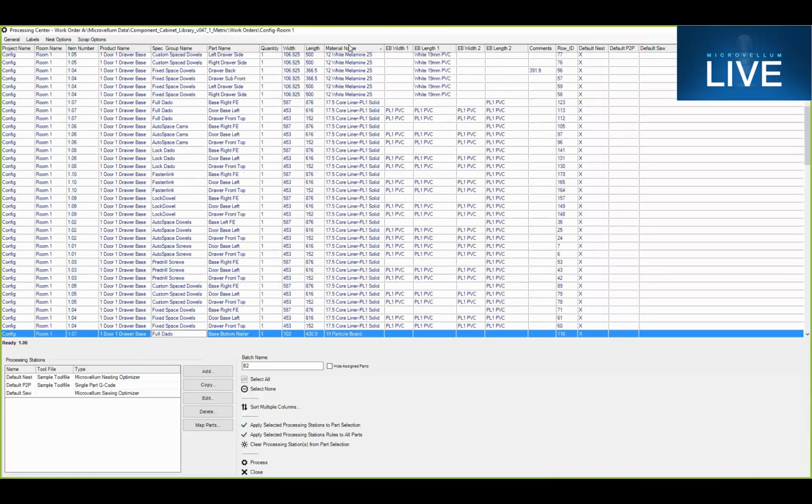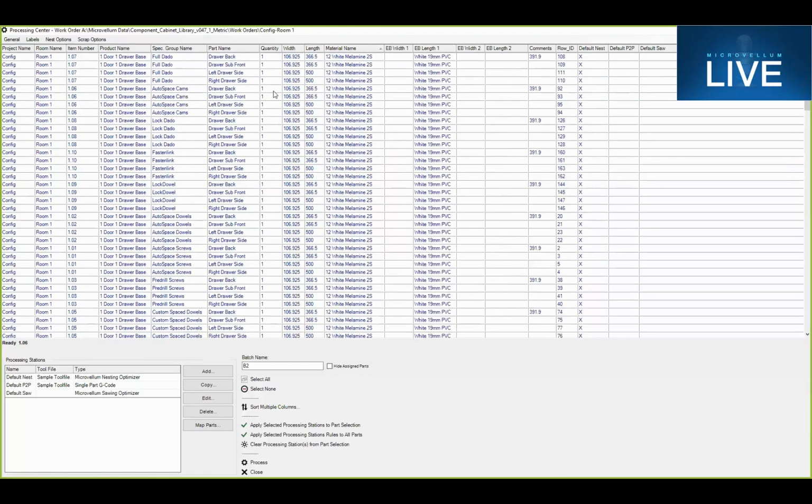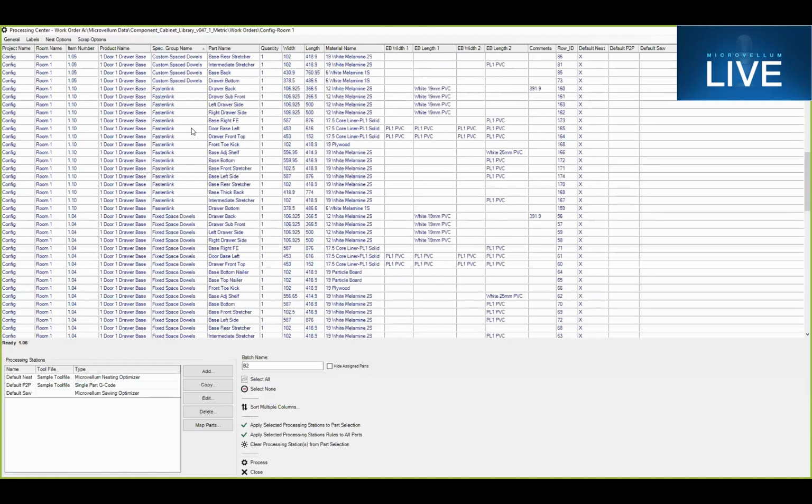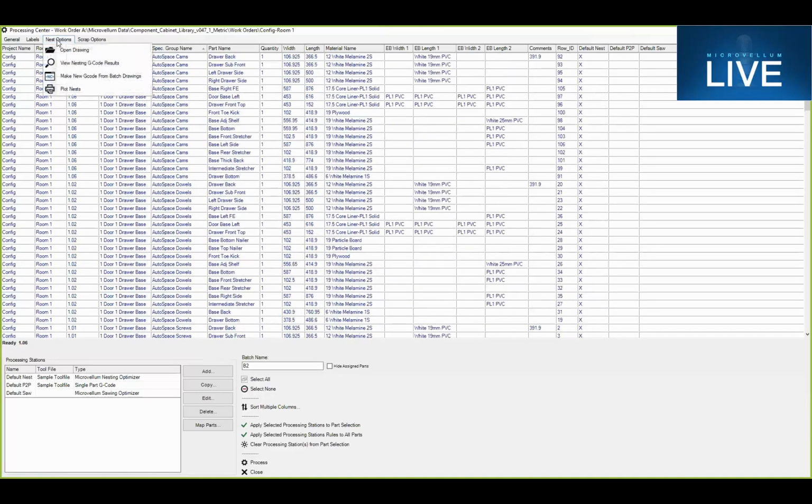So we can sort through here and just see how our machining is assigned to those parts. Here I've got my specification group name, so you can see I've got all of my different spec groups set up and assigned, and I process those through. And so now I just assigned everything to my default nest and sent that out to nesting.